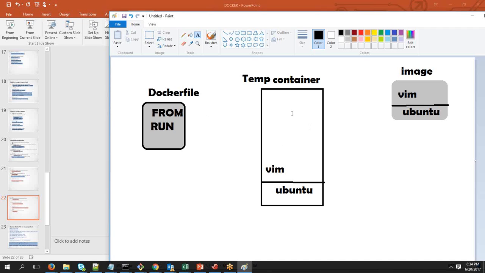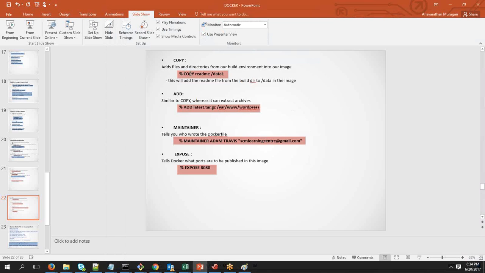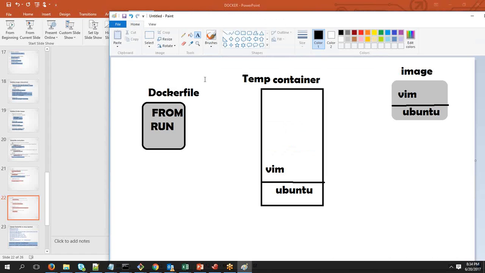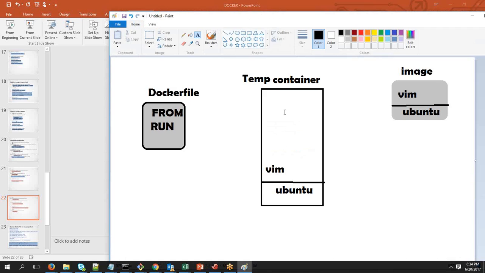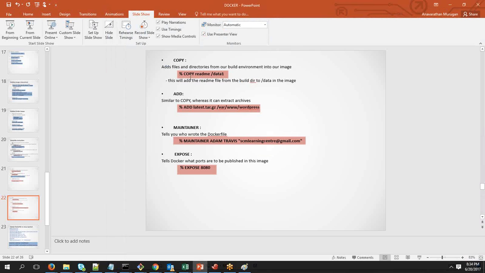So for that kind of instructions, we will be using a special instruction called copy, where if you give a specific file name which is available on your host machine, that will get copied to the specific folder inside your container, so that inside this container, whatever file you are specifying will get copied. So to copy the file from your host machine to this temporary container which Docker is using for creating the image is what we call copy.